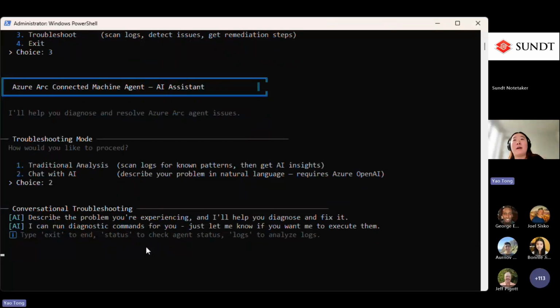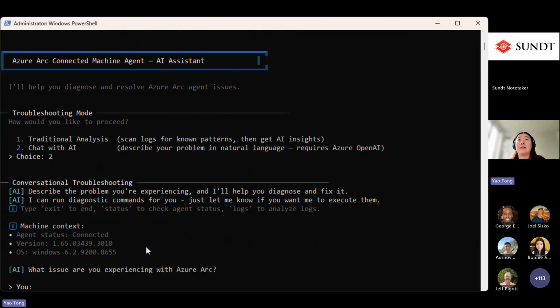So, similar setup as the guided onboarding, but this time, instead of returning all the required parameters you need to input, it will straight up ask you what issue you're experiencing with Azure Arc. And I can just say something like, I don't know how to check my network connectivity.